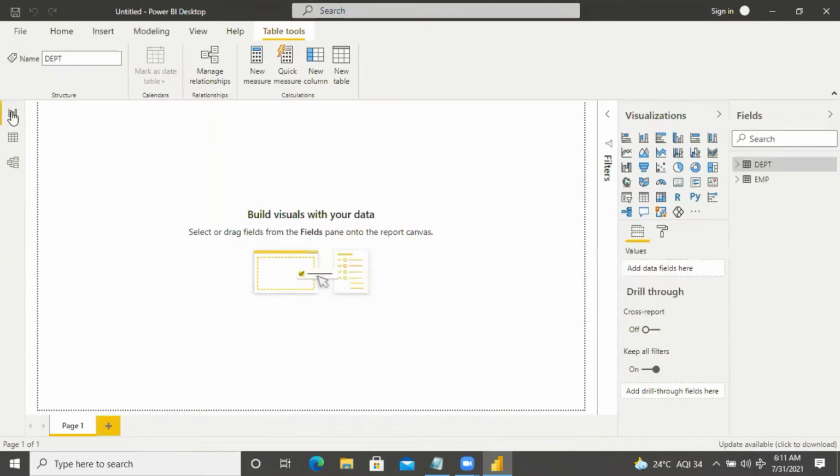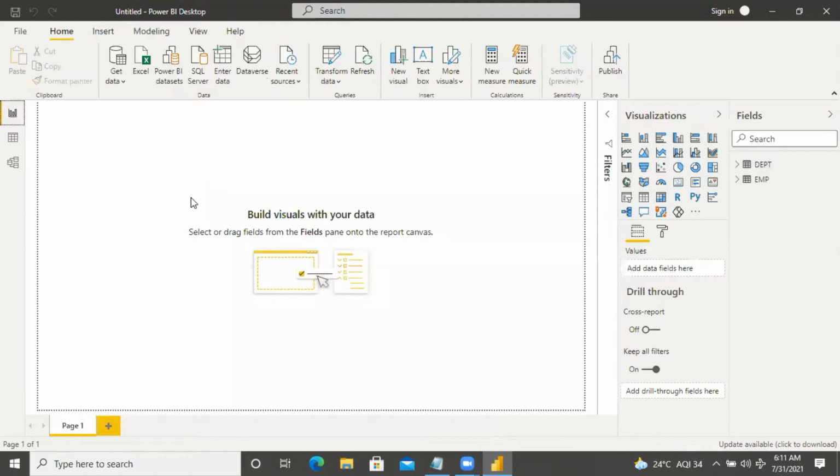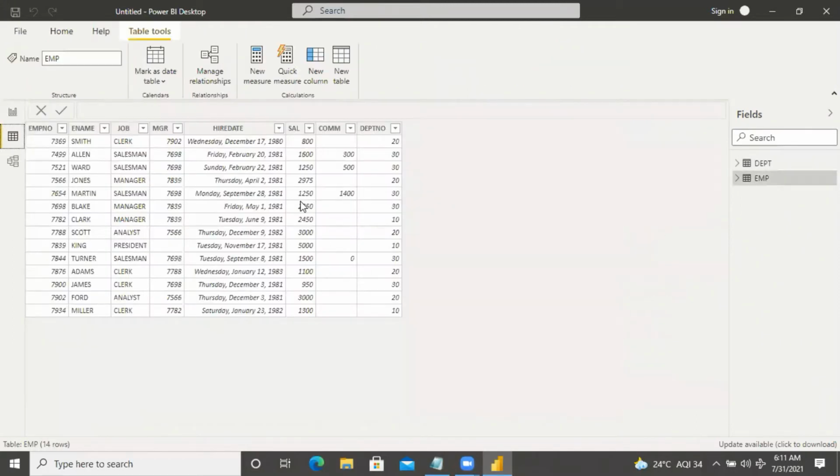Then coming to the report view. For this table, I'm going to add a new column or new measure. Here I'm taking a new column.